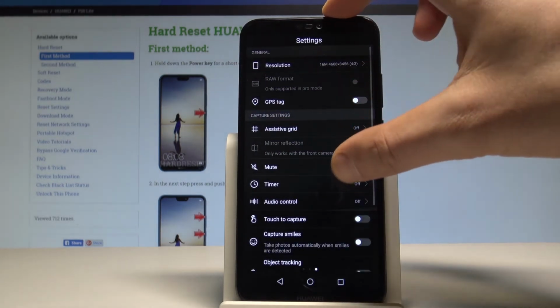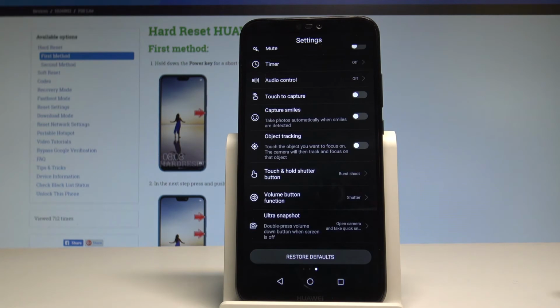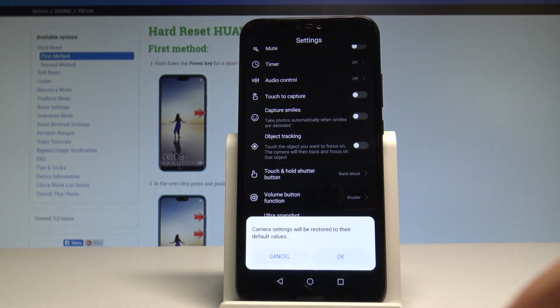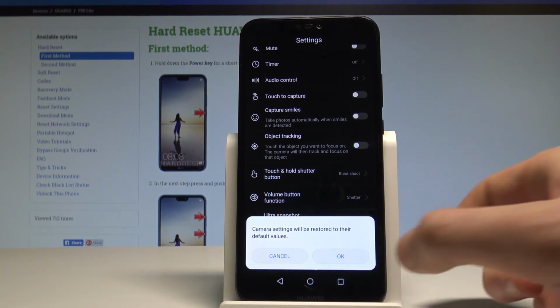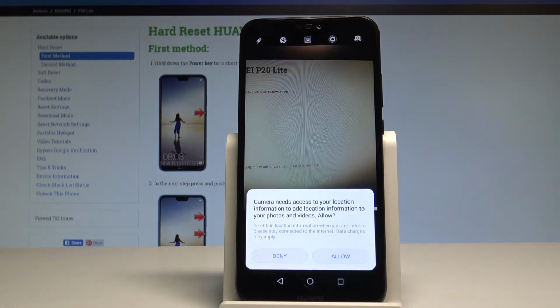Here you've got the camera settings, scroll down to the bottom of the list, and here you need to choose Restore Defaults. So if you are aware of this operation and you would like to still restore all factory settings on your camera, let's tap OK. And that's it. Now you can enjoy using your default camera settings.